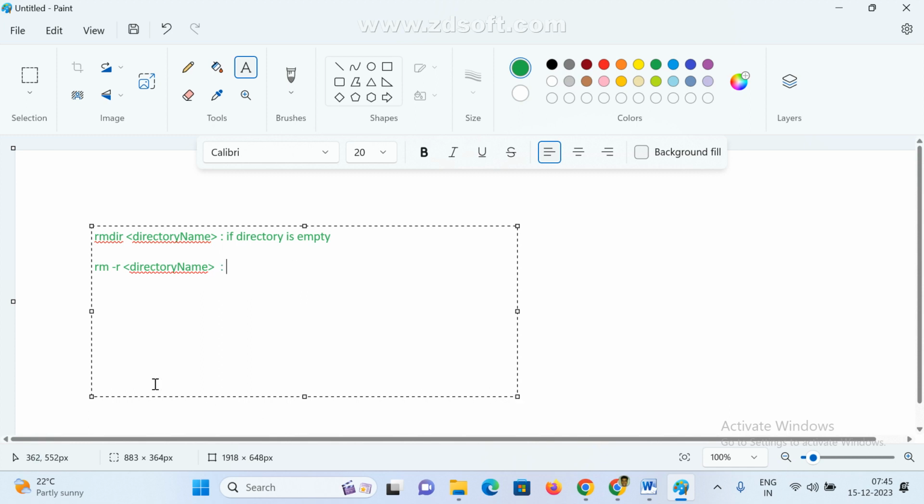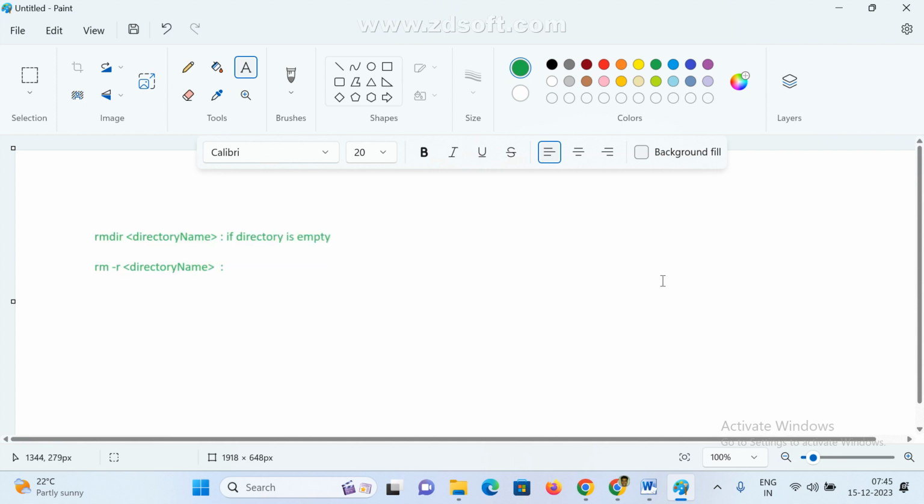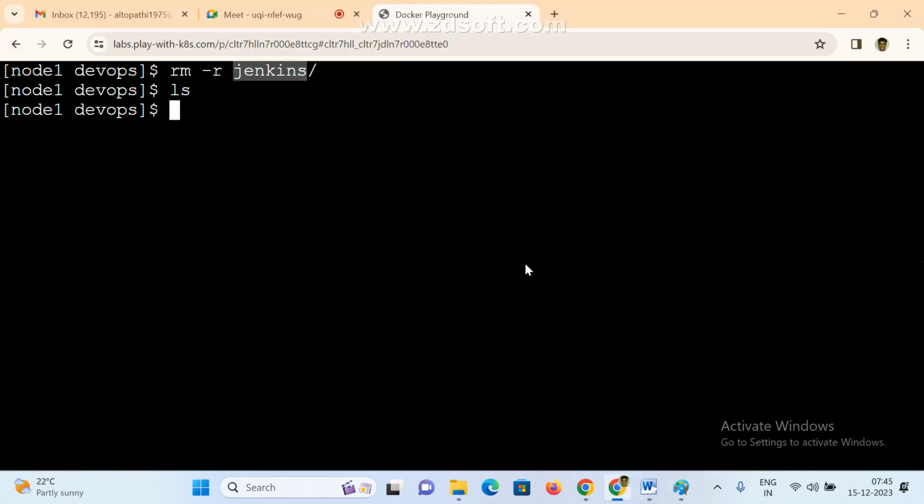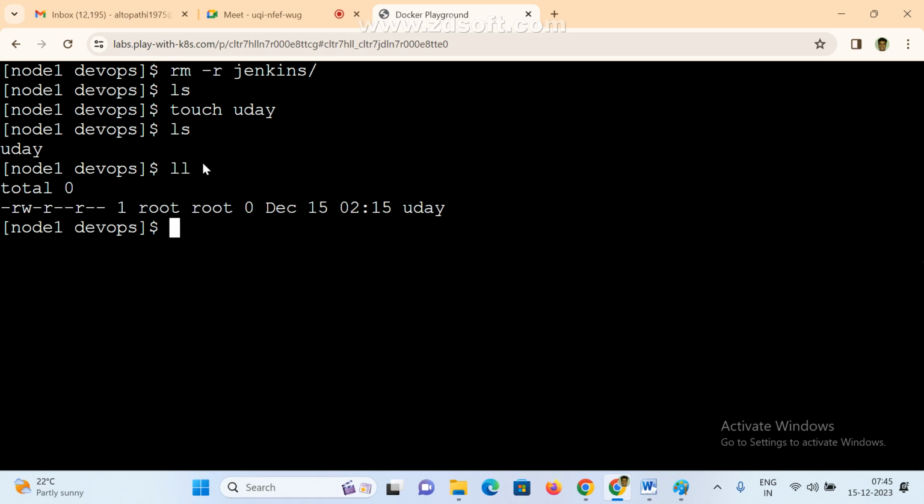So for files also we can use the rm command. Now come to here. I'm going to create one file: touch space, for example, Uday. I gave the file name as Uday. Now see here, this is my file name. Now the ll command. This is the file name. Now how to remove this file? rmdir or rm command? The rm command: rm space file name. File name means Uday.